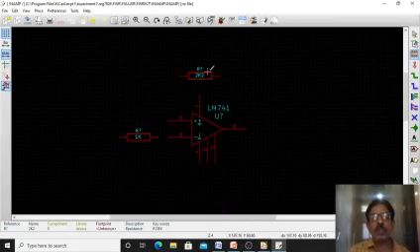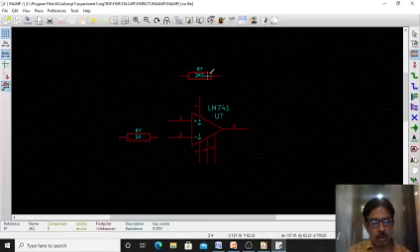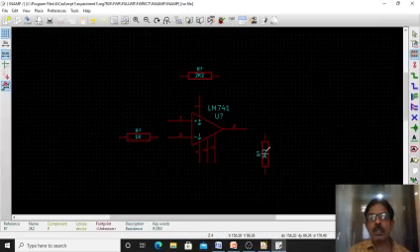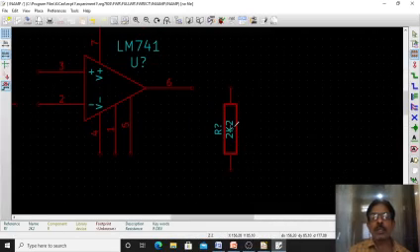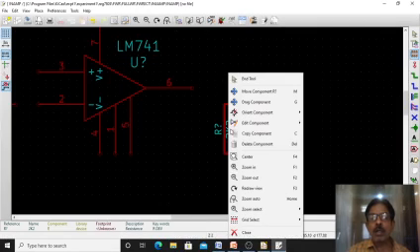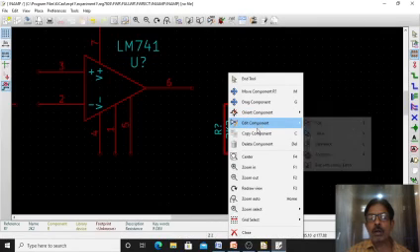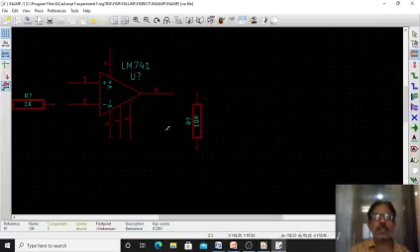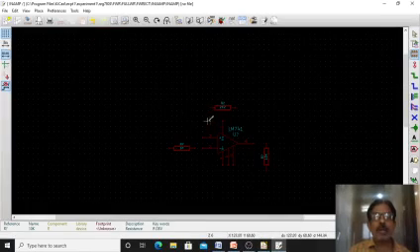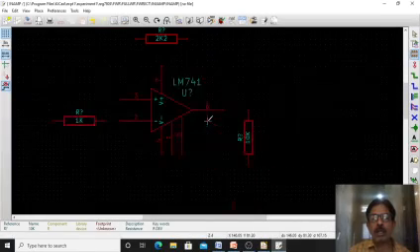I require one more resistor, that is copy, C. Then I will keep it here at the output side. Again right click, edit component value, because generally a high resistance is taken. I will take it as 10k, edit the value and take it as a 10k resistor for the output side. The 3 resistors are over.